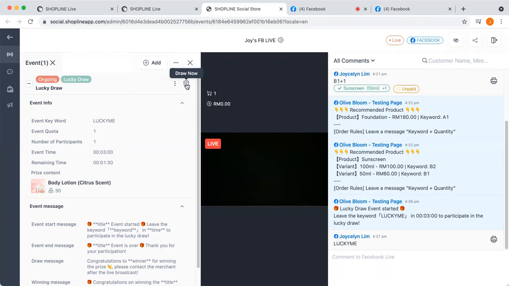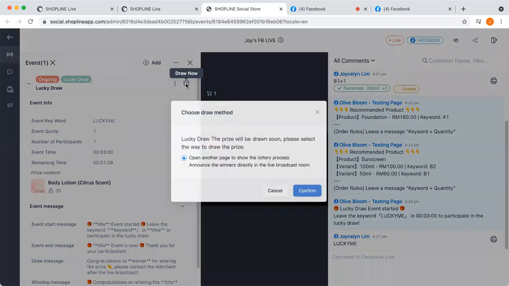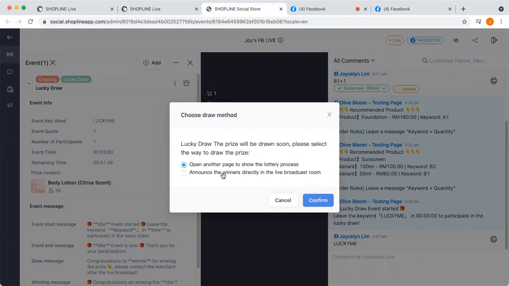So just click on this box, this gift icon over here, and then you'll see you have two options, whether you want to open another new page to show the lottery process, or you want to announce the winners in this live room itself. Okay, so normally we would use the second option to announce in the broadcast room. So just click on confirm.